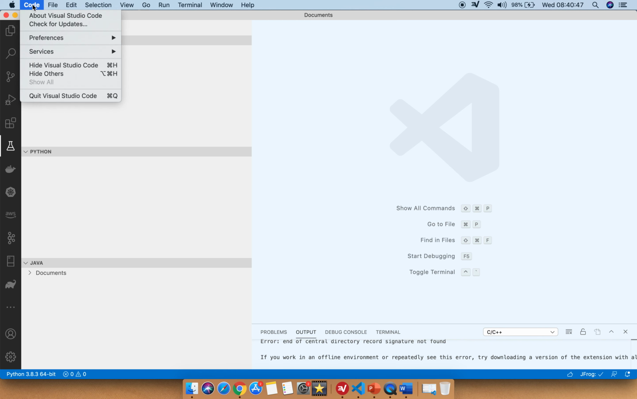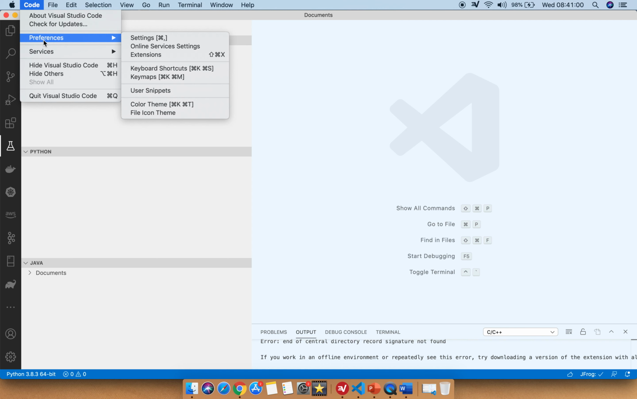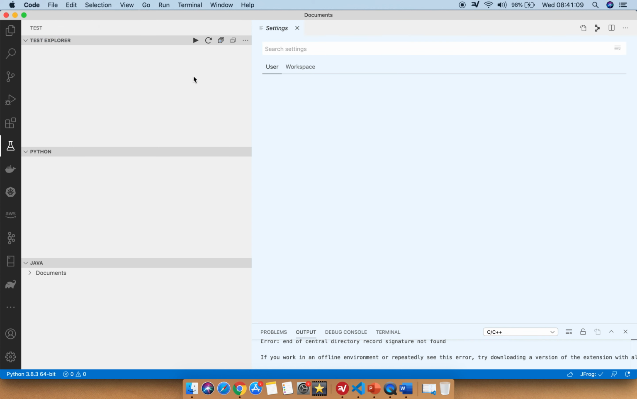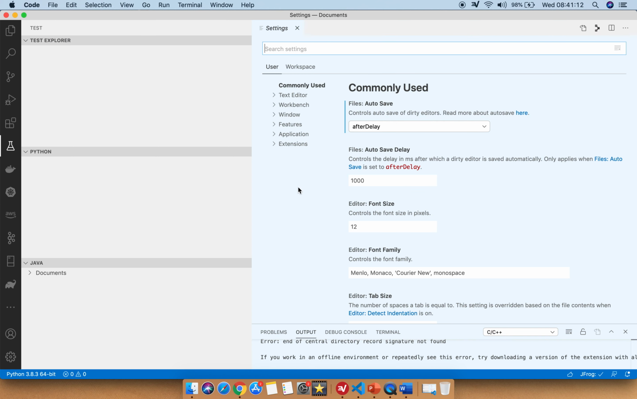So if you click on code, as usual with other IDEs, it shows you somewhere you can do your preferences. This is quite common with most IDEs. So I can change my settings here. For instance, say for my text editor, I can choose the font size to be bigger and auto save.